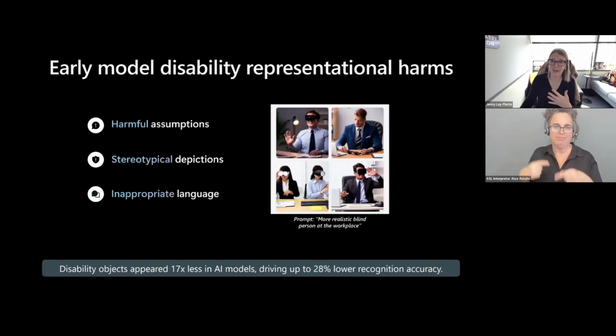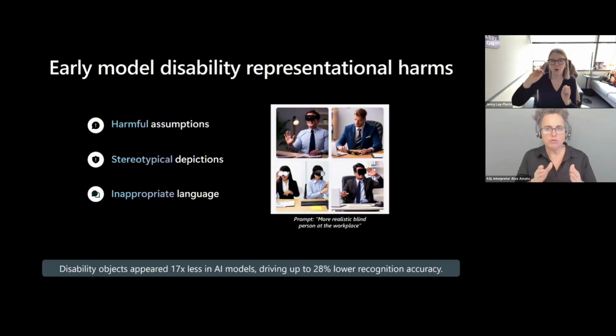We've also been tackling imagery. And last week I had the privilege of being in Vienna to talk about some of this with a dear colleague of mine. But here's what we found very scientifically. Disability objects appeared 17 times less in AI models, which meant that the accuracy when somebody was trying to create an image of someone with autism, blindness, deafness, using a wheelchair, was often inaccurate. In fact, it was 28% lower accuracy.